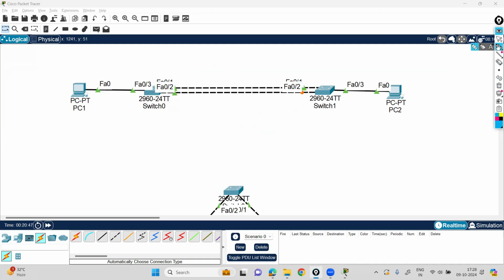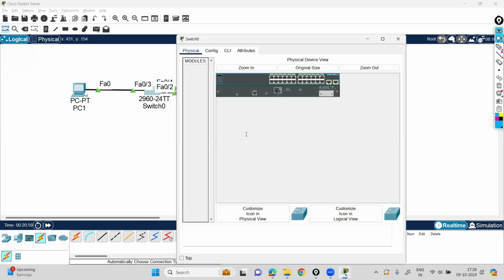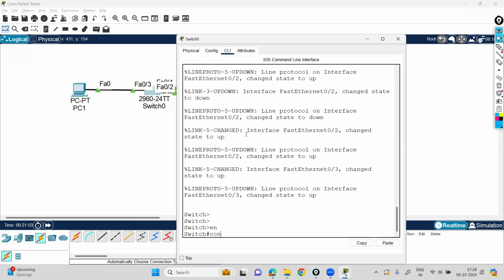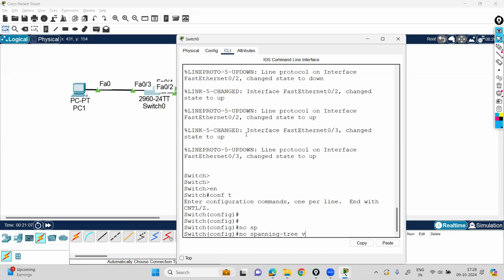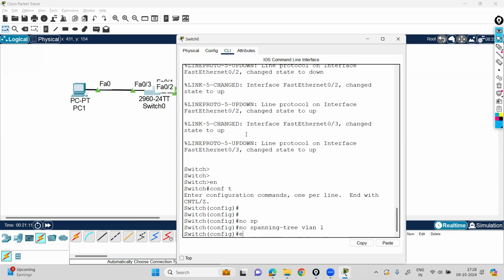Now, what will be the impact on this network if the STP protocol is eliminated? If I disable the STP protocol, what will be the impact over here? Okay. First of all, let's disable the STP protocol. How can we do that? Enable, configure terminal. No spanning-tree VLAN 1. This command is used to disable the STP protocol.